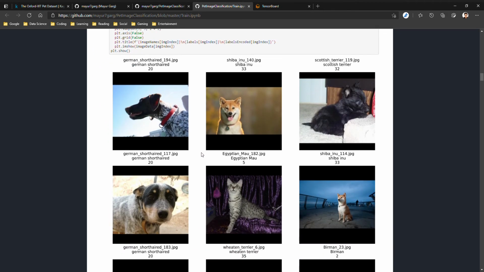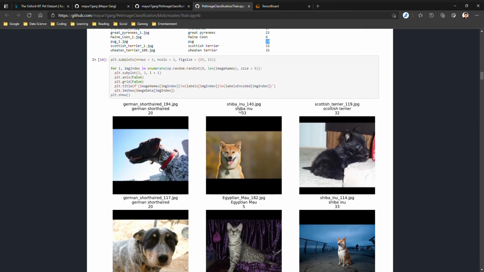Then we visualize some of the samples of the images. We can see that Shiba_Inu_140.jpg has a class of Shiba Inu, and the class Shiba Inu has a target label of 33. As you can see, since we loaded the images with the resized pad, there are black boxes at the top and bottom of the images. If the images are very tall instead of wide, there will be black boxes at the left and right of the images. This basically preserves the aspect ratio.